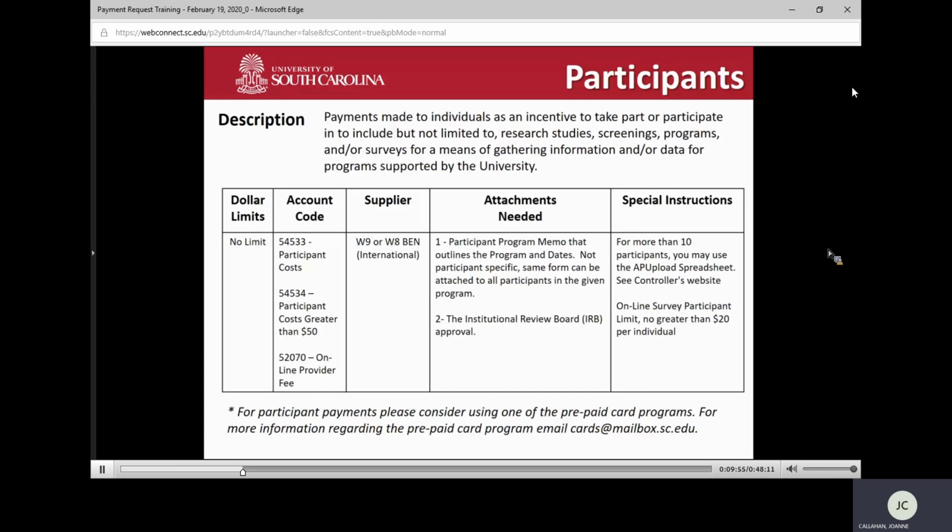Our next one is participants, and here participants are individuals that are paid as an incentive to take part or participate in research studies, screenings, programs, or surveys to gather information. We have a new program that is a prepaid card, which can be prepaid but can also be reloaded. And so we're trying to encourage you to use these instead of a payment request. Again, information about these cards can be found at cards@mailbox.sc.edu. And there will be a webinar for that as well in March.